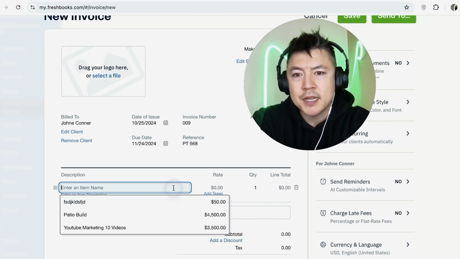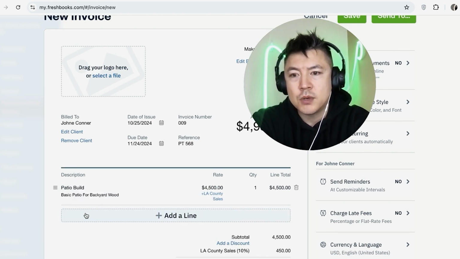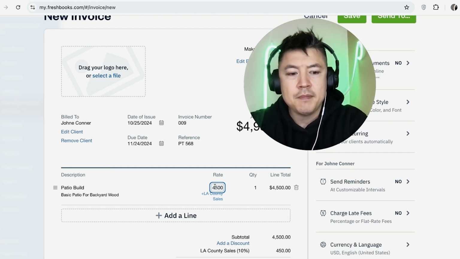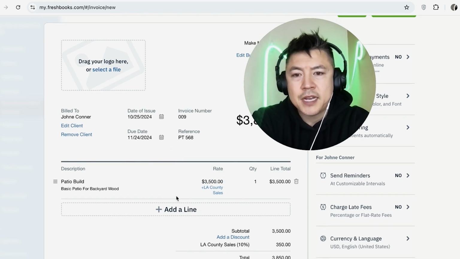So I'm going to click here, add a line. Once you do that, it's going to show you all the different products or services that you offer. So you can easily just grab one. So we'll choose this one, a patio bill, and it automatically adds it in based off the parameters for that product. Now, if for some reason that product that you're selling, you're offering it to this customer for a different price, you can easily just click in there, and then maybe we'll give them $1,000 discount right there. And then you can go ahead and continue adding products.